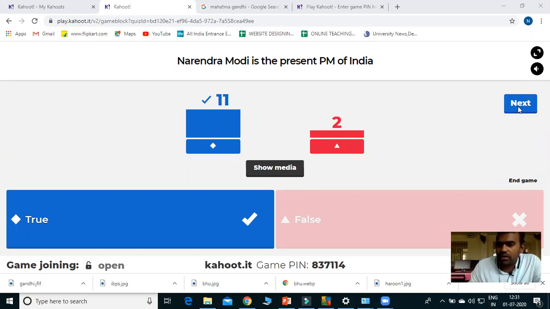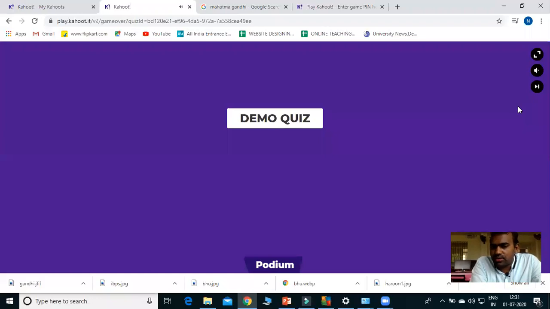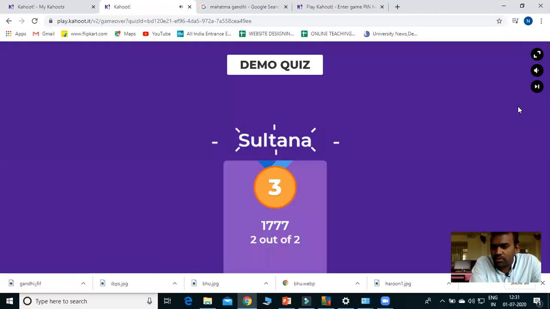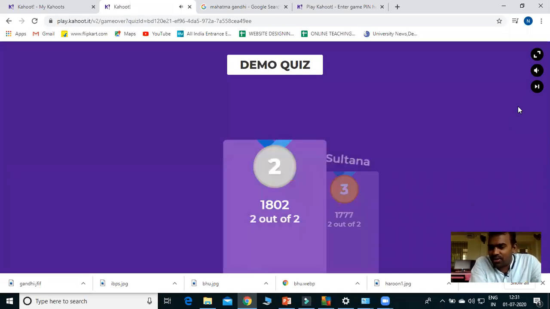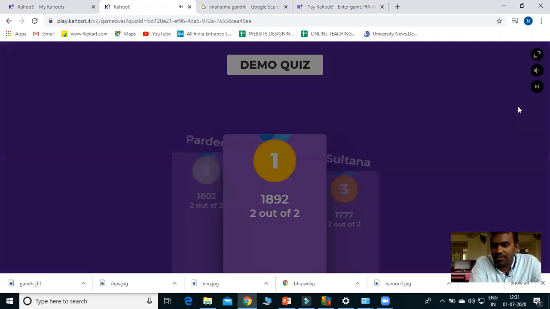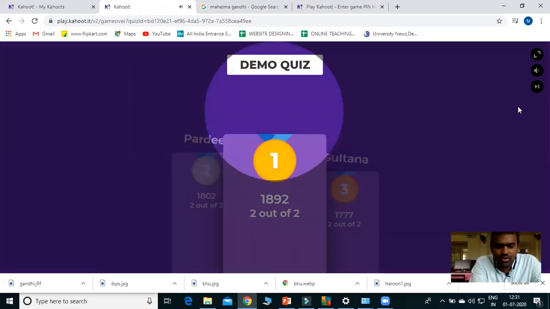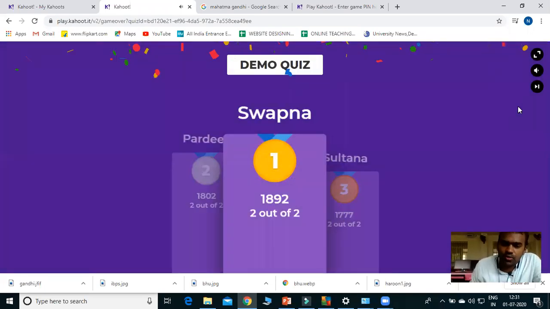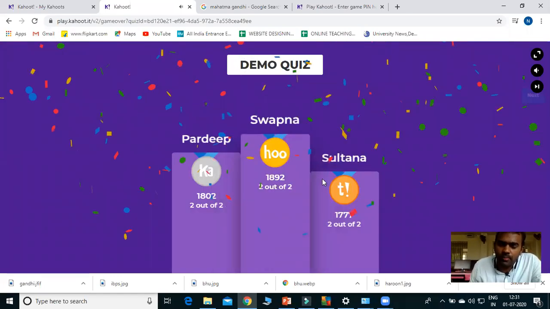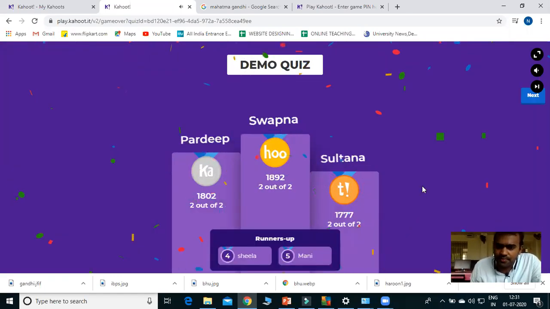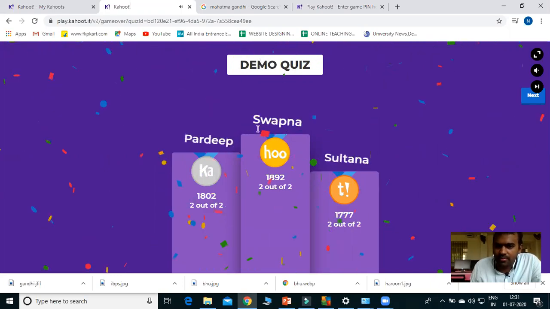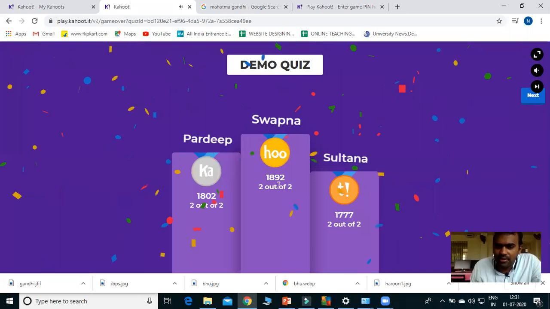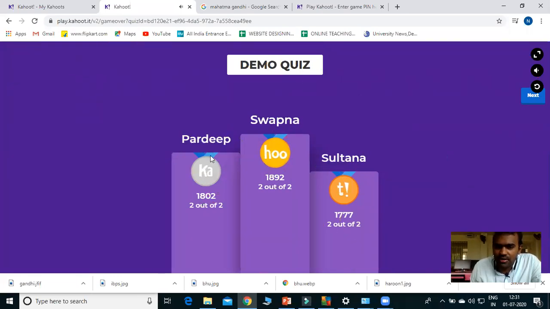Now next we can click. Now you can see who is coming on the podium. Now Sultana ma'am is, music is also there. If you are playing all these things, students will be very happy, even in higher education classes. This classroom's monotony can be removed by using a session like this. Okay. Now Swapna ma'am is leading and Sultana ma'am is third and Pardeep sir is at the first position.